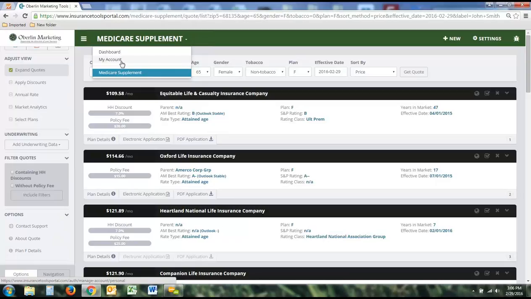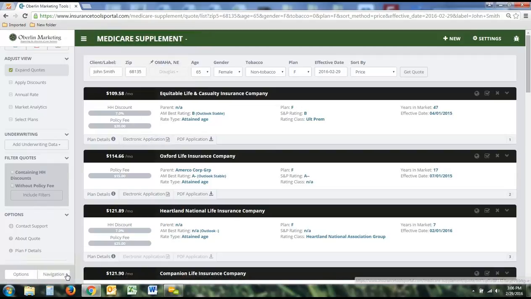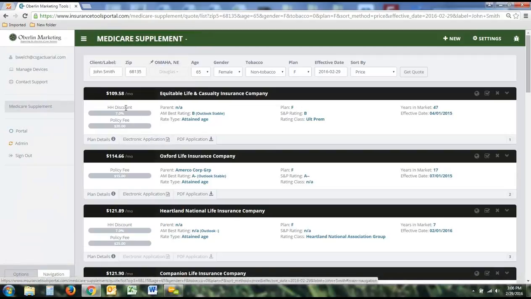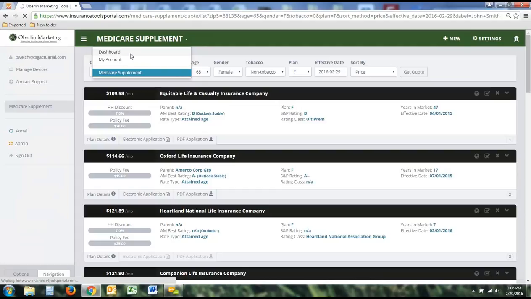To navigate within the system, if you want to go back to the dashboard screen or you want to go back to the My Account page, all you have to do is hover over this Medicare Supplement or Products tab, and it'll allow you to do so. Or you can click this Navigation tab and switch it there or choose to sign out. So we'll go ahead and go back to the dashboard screen here.